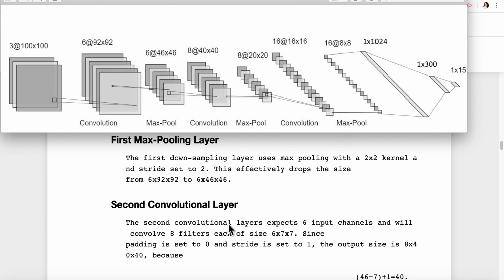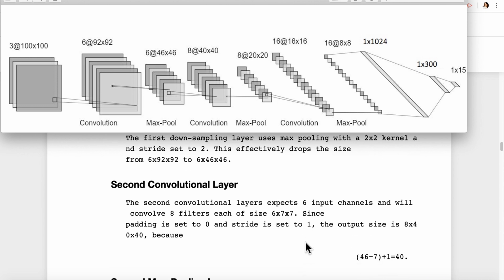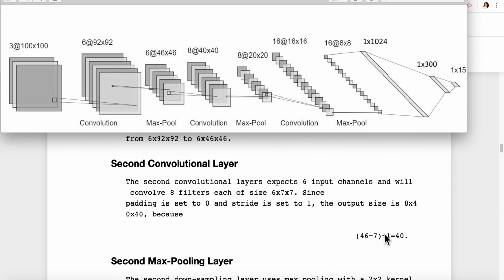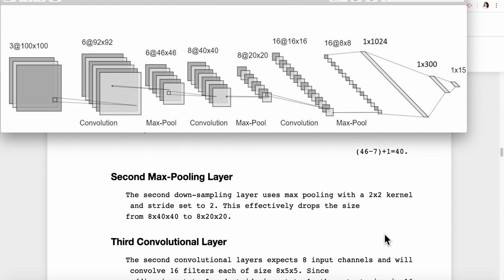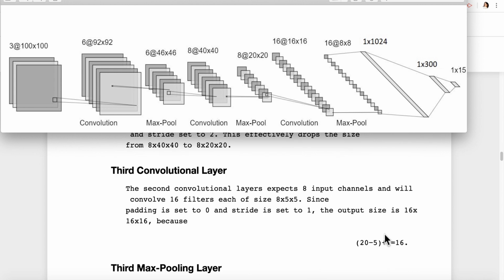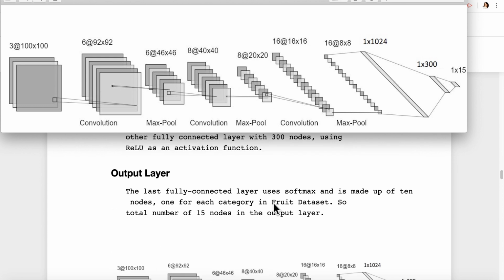Then we have the second convolutional layer, which is going to expect 6 input channels and will involve 8 filters. So we have 8 filters, each of size 6 by 7 by 7, and this is how we come up with 40, the second max pooling layer. And basically if you just go over this, this is how we came up with the different layer sizes.